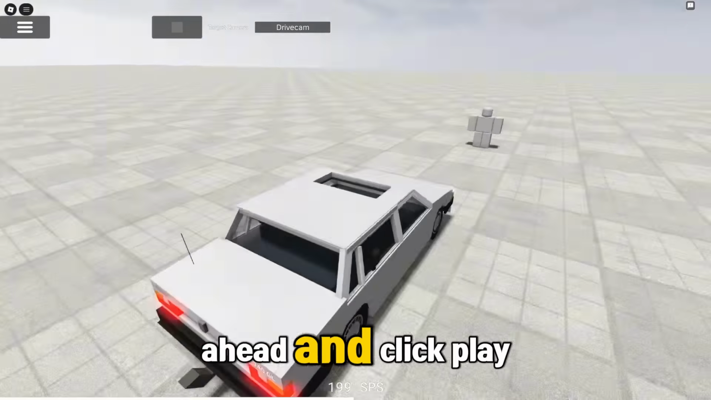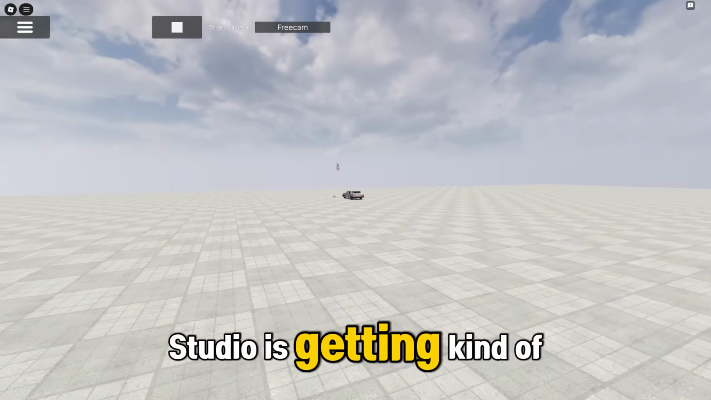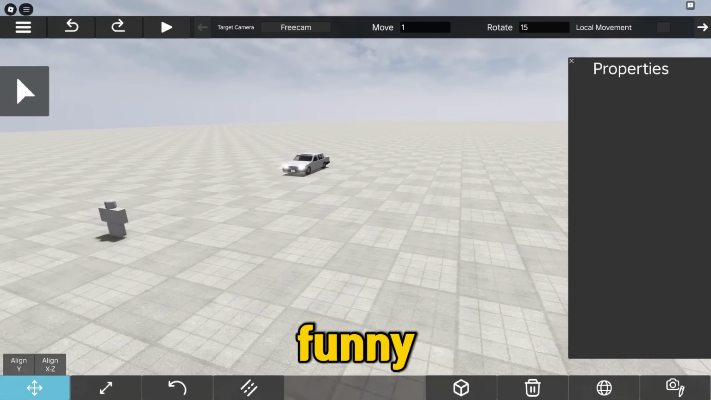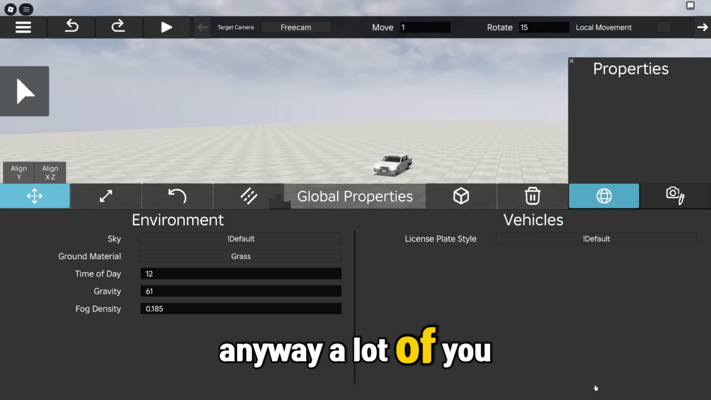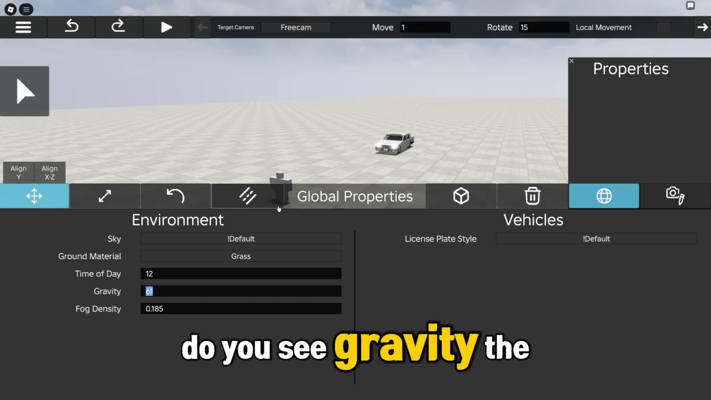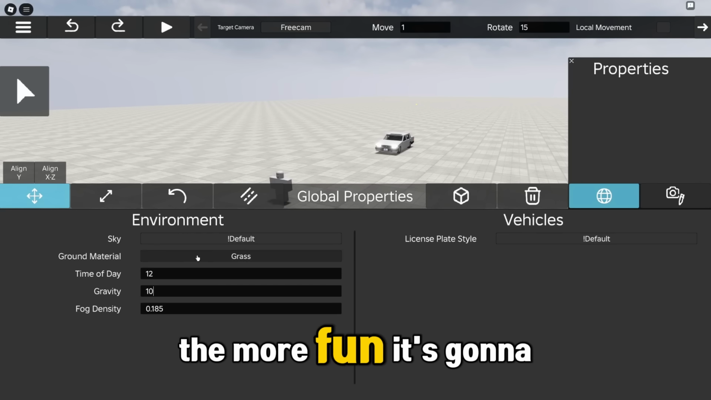And if you do go ahead and click play, you now can see why Car Crash Studio is getting kind of fun. You can do stuff like this, and it's honestly just so funny. Anyway, a lot of you might like this feature, and a lot of you don't know this. Do you see gravity? The lower you put the gravity, the more fun it's going to be.